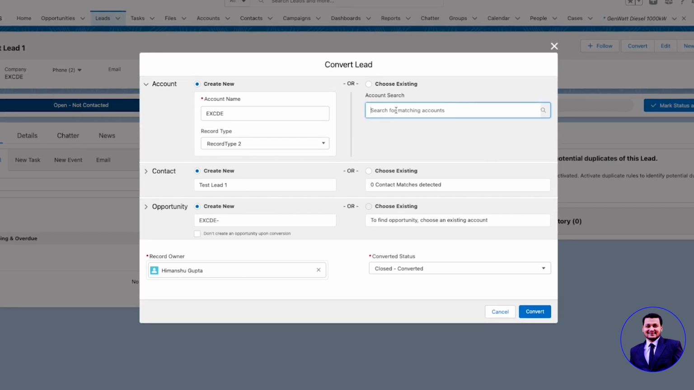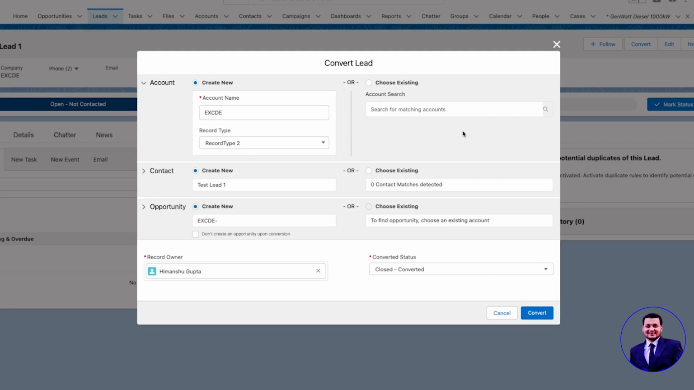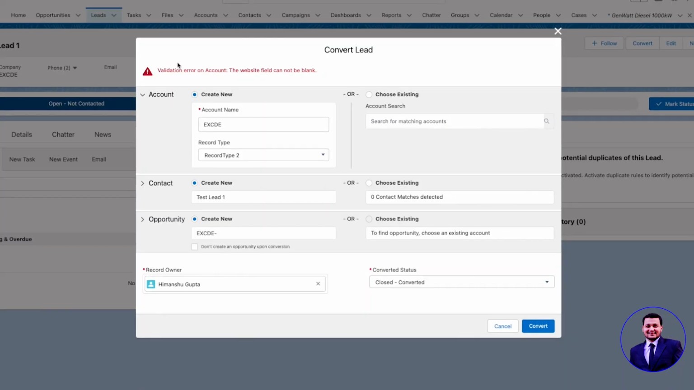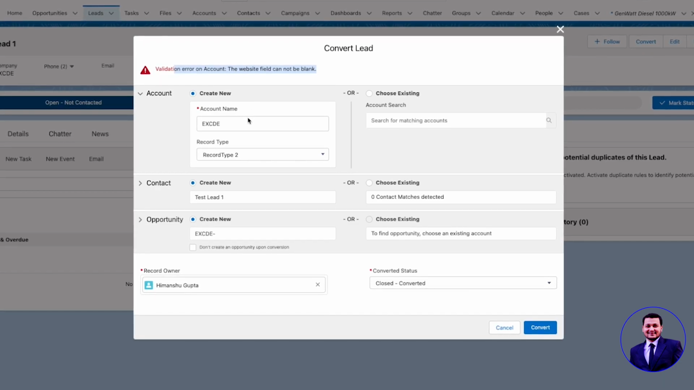Also, what you can do is you can select one of the existing accounts. If it tries to find a matching account or a contact, it would show you here. But otherwise you can just create new one here and click convert. See, so our validation rule fired. Remember we saw the setting that validation rules and workflows and triggers should work. So in this scenario, we've got a validation error.